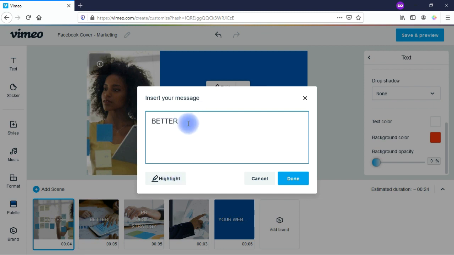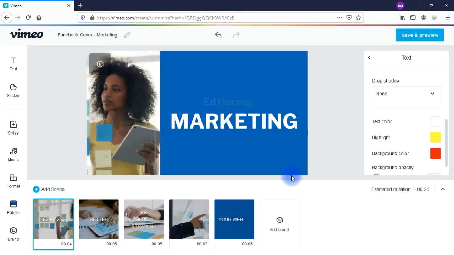Now this works better if I have multiple words. So let's just get rid of that and add in my name. Then I'm going to select my last name and click highlight and done. And now you see that I have 2 different colors here. I have the white, which is the main text for this video, and then it's added a highlight of yellow for my last name because that's what I chose to highlight.